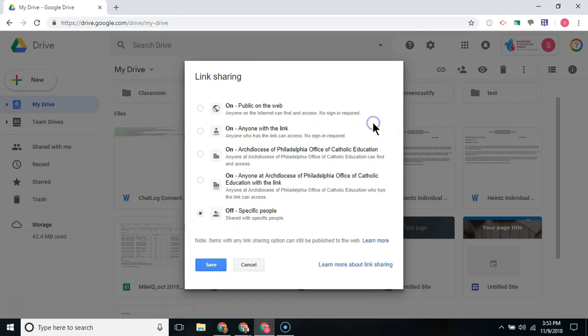We can also change how the link sharing happens, and this is going to be very important. If you need to send someone a link and they oftentimes will say that they can't open it, it's that you haven't enabled link sharing.